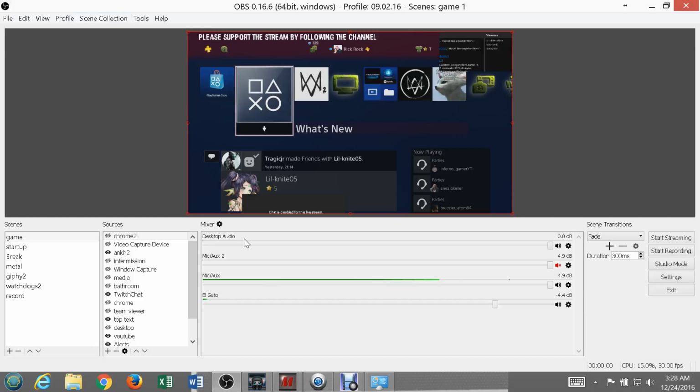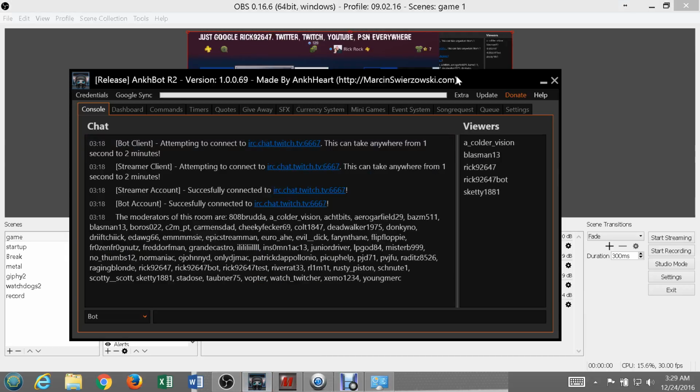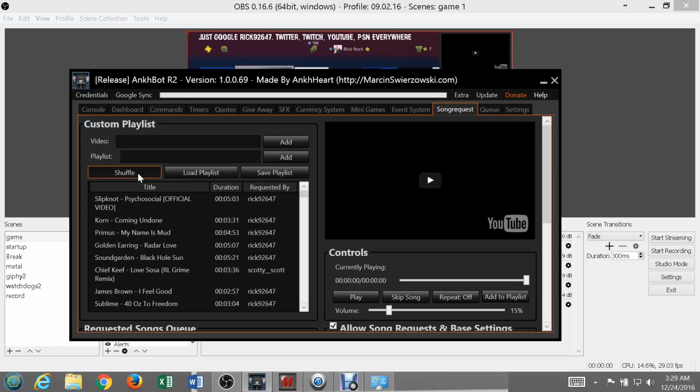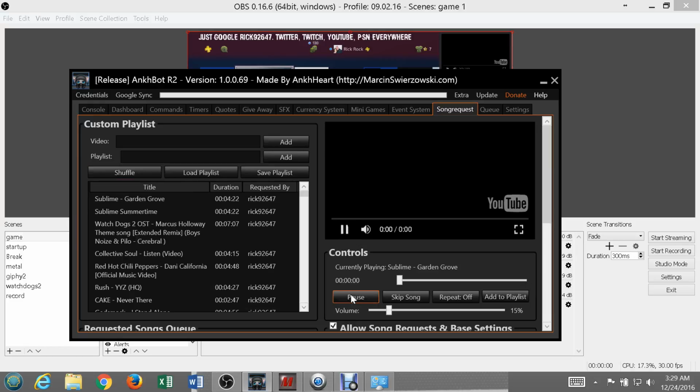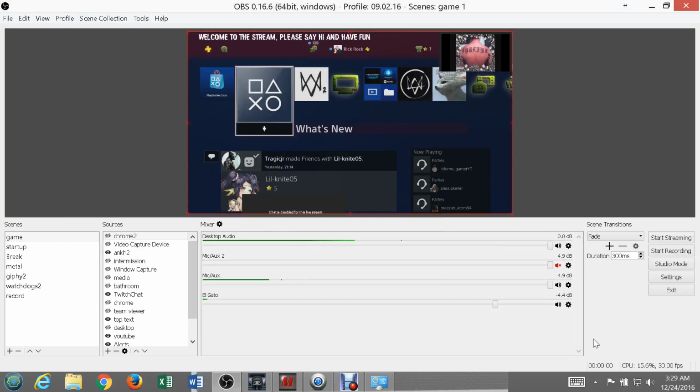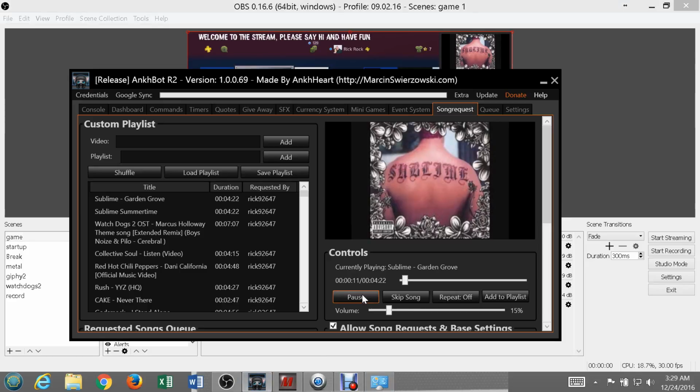Your desktop audio is what I'm using with OnkBot. Now, OnkBot is song request. I'll just play that. Now, once I've started the song, you'll see the song desktop audio moving. Okay? I'm going to pause that.